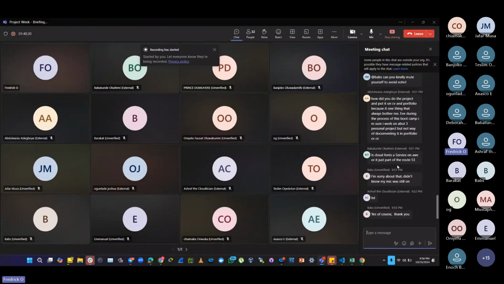Okay. Is CloudFront a service on AWS or is it just part of something? Yes, it's a service distinct from Route 53. CloudFront is for CDN and Route 53 is for DNS. Okay.